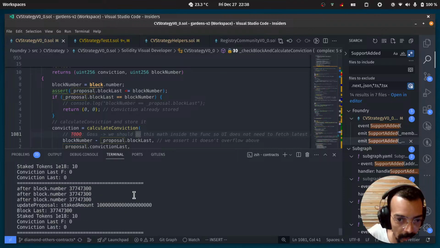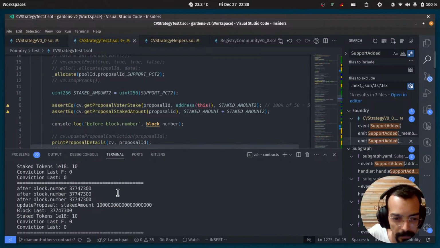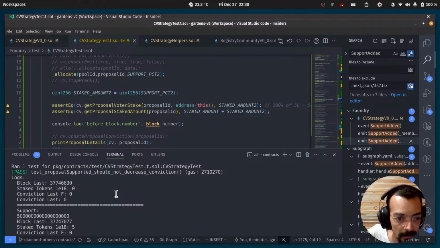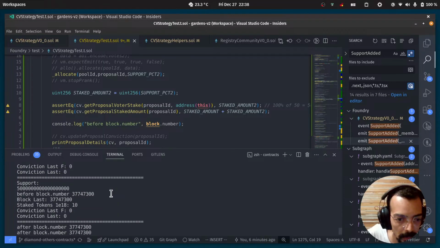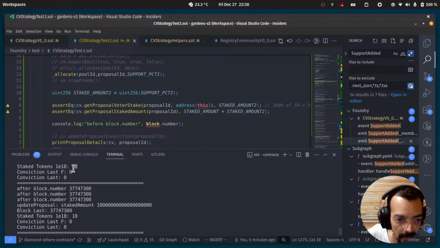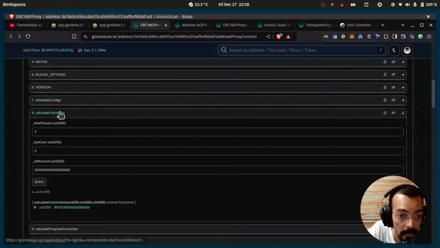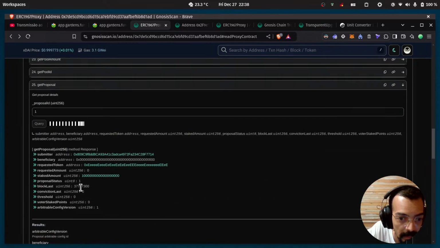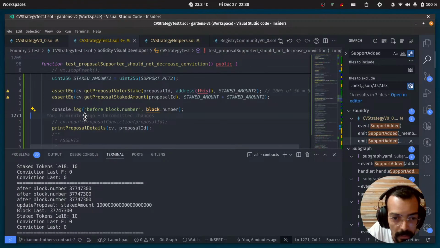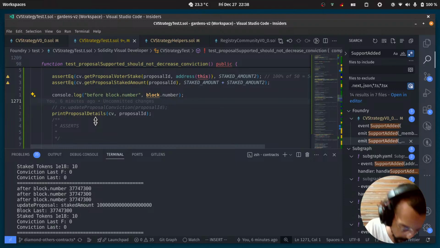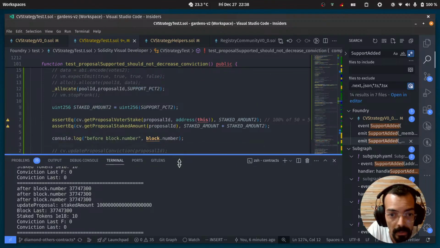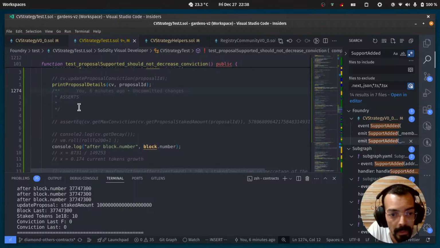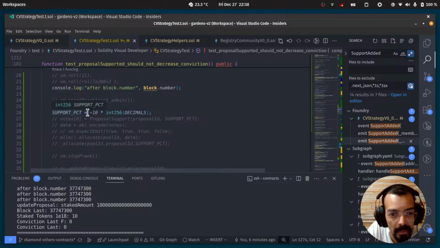Okay, so our testing is doing great. And I did support, you did support. Now we have 10. So if you go to proposal and call get proposal, we should have 10 here. Yeah, we have 10 stake amount. We have everything that should be there. Now I'm gonna support again, right? Let me just find in the code where this part is. I think it's gonna be here.